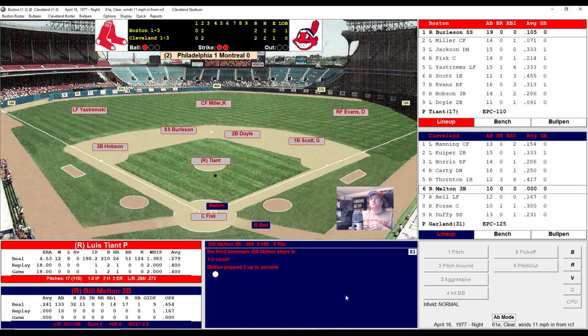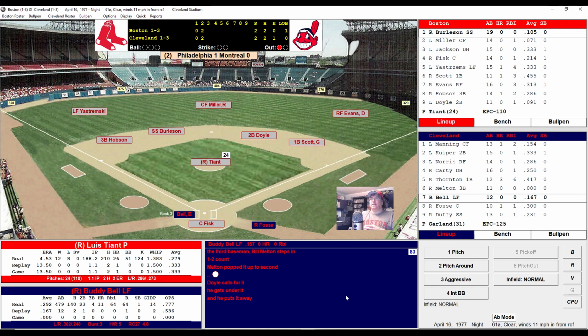Now Melton hits this one high in the air. Doyle underneath it at second base on the Major League pop-out, and that's one away. Buddy Bell, one of the greatest names in baseball. Love Buddy Bell. Pitch by Tiant.